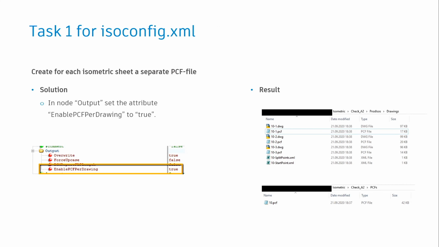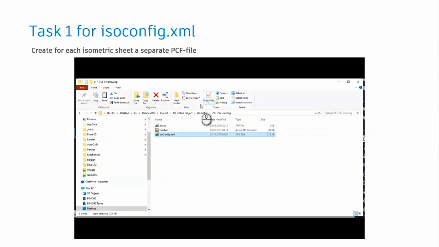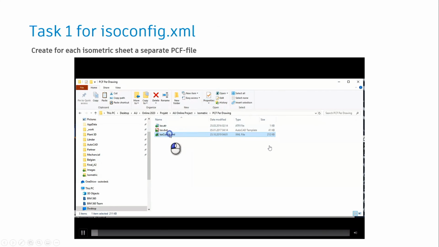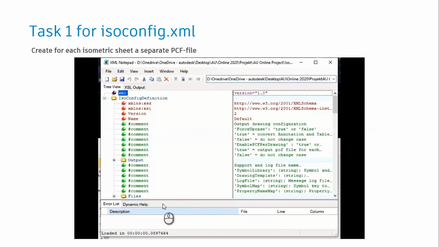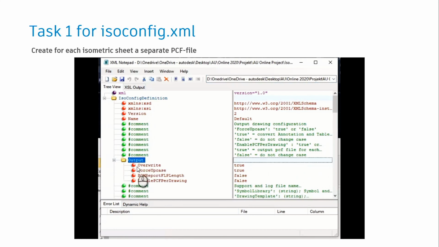Separate PCF file per drawing. This is a new feature of version 2021. Create a separate PCF file for each isometric sheet. Let us watch this short video. To solve this task, we have to switch to the node output. Here's a tag called enable PCF per drawing. Let us turn the value of this tag to true. Don't forget to save the file.